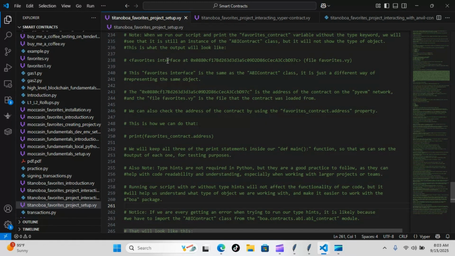You can see we will just have the favorites interface at this address and the file that it's coming from, which is going to be favorites.vy. This favorites interface is the same as the ABI contract class. It is just a different way of representing the same object. Now the address here is the address of the contract on the PyEVM network, and the file favorites.vy is the file that the contract was loaded from.